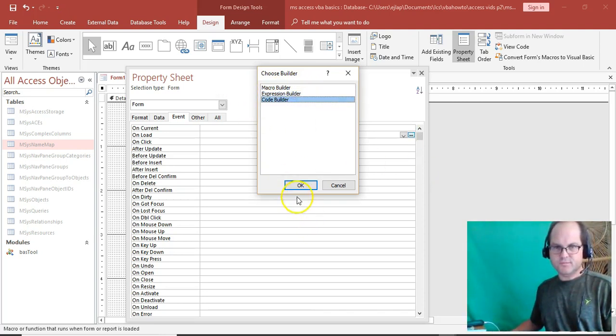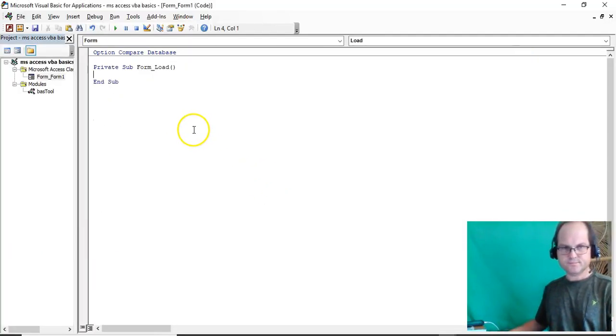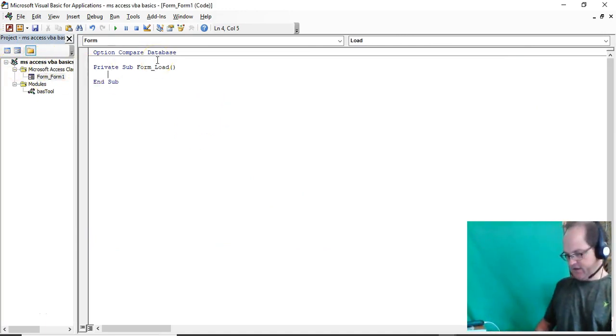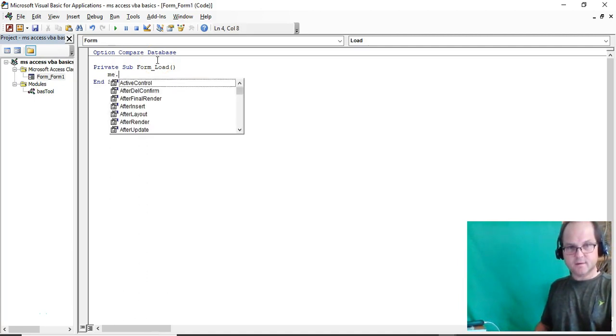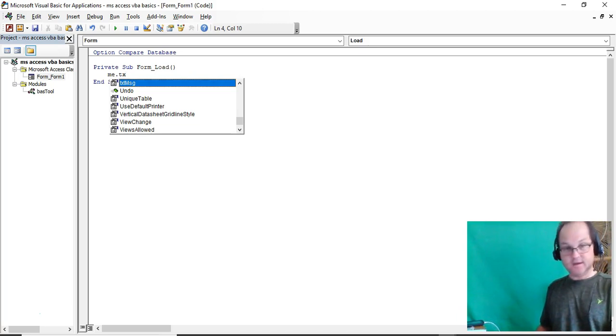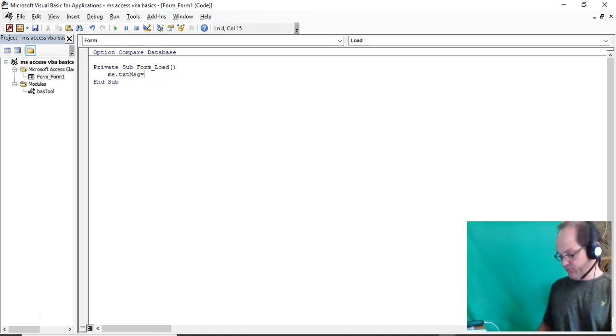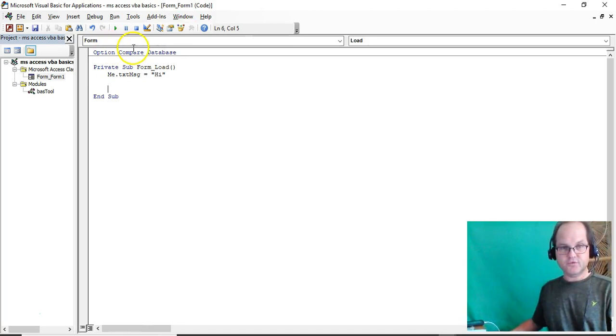I don't use macros, I use the code builder. Again, you see module, the module is loaded. Me dot, me is a keyword for that particular form. Me.txt message box, and I'm equals hi. You can make it equal to a certain value, and I've done that before.